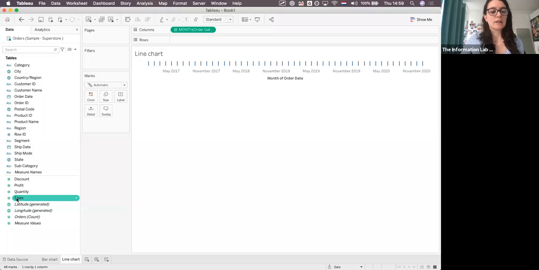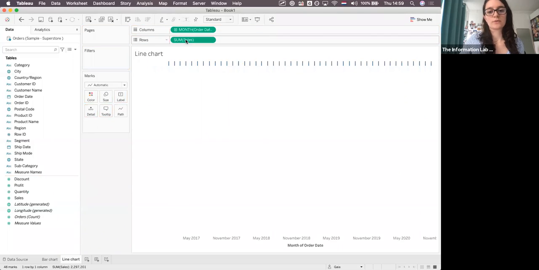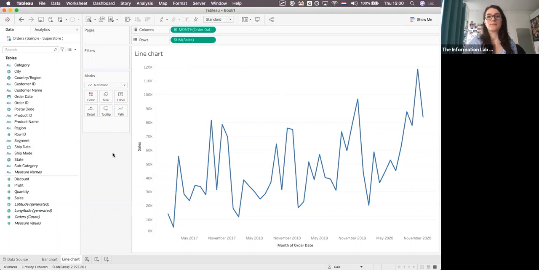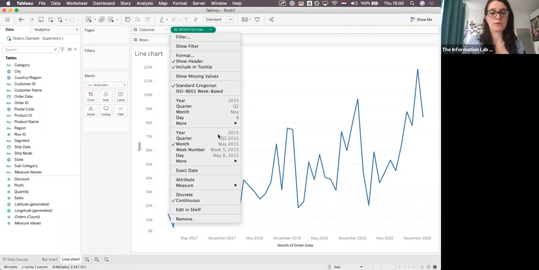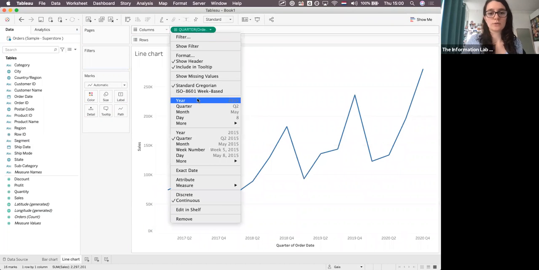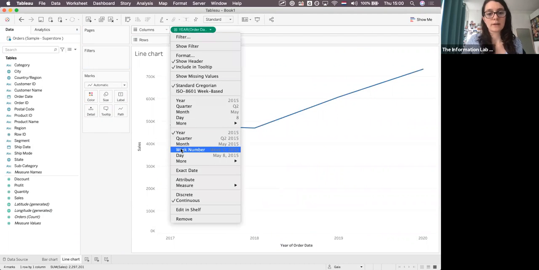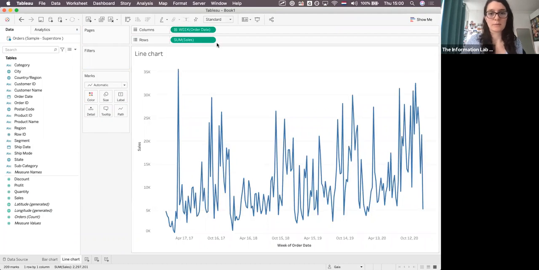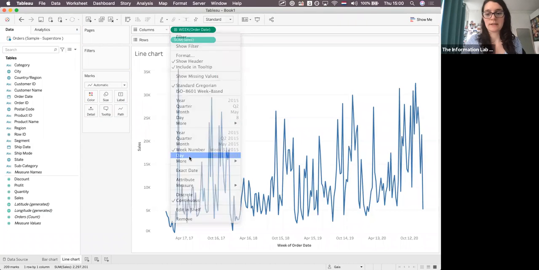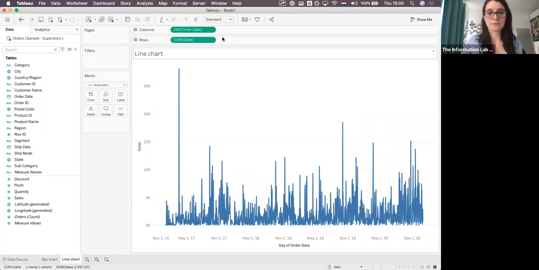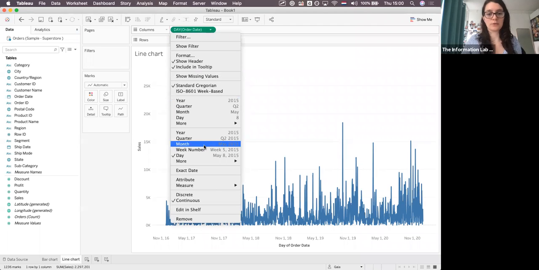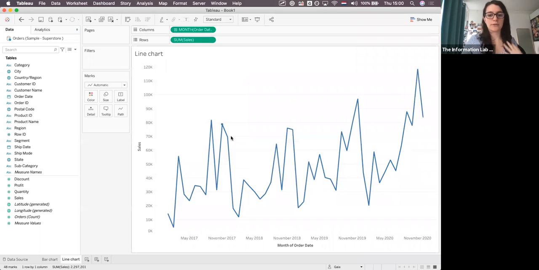And let's go to sales and drag it and drop it into the rows. Okay, we have our bar chart. Just for you to see, we could also make it by quarter. We could do it by year if you want, by week number, becomes a bit too much, and even by day. That's really a bit unreadable. Of course, that's always an option if you like. So let's keep it by month.